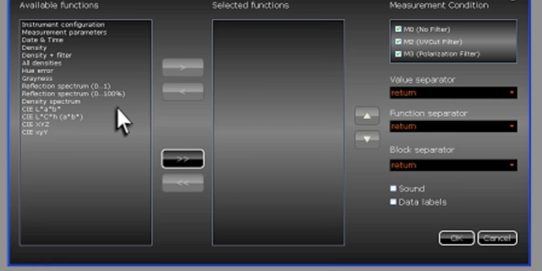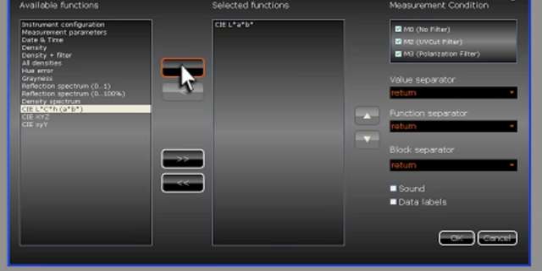To add a function, highlight it in the list, then click on the single right arrow to move it to the selected list. You can select as many as you wish. To remove functions from the selected list, highlight them and use the left single arrow. If you want to move all of the functions, you can use the left or right double arrows.